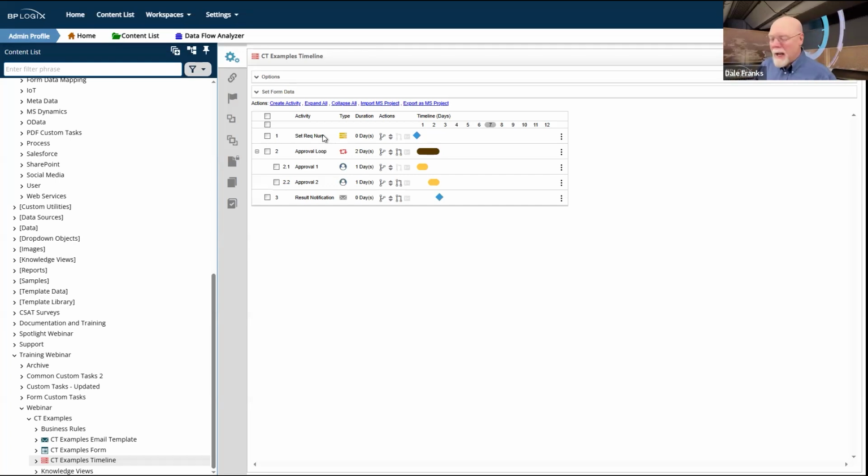So copy form data, usually you do it in a timeline, but you may want to call that from a form in certain instances if you want the user to see that. Another one is metadata, applying metadata.